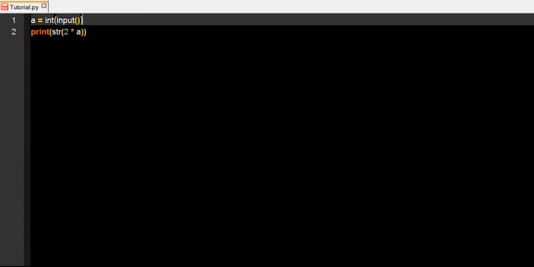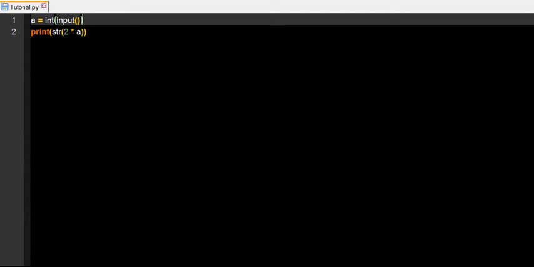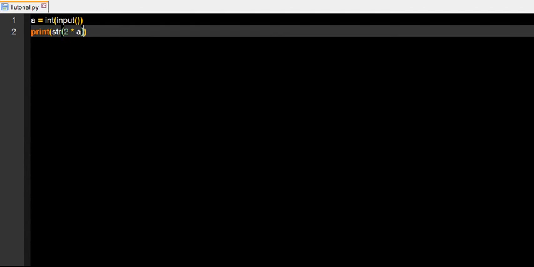There are going to be issues if you don't use a function to help correct that mistake. That's called the integer, or int, function. That means the input function can only accept integer values. So let's try 12. See, it's pretty much that simple.